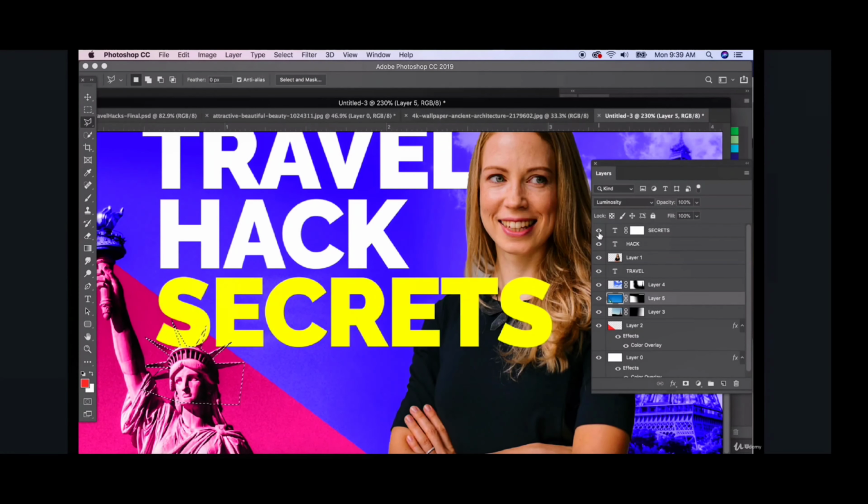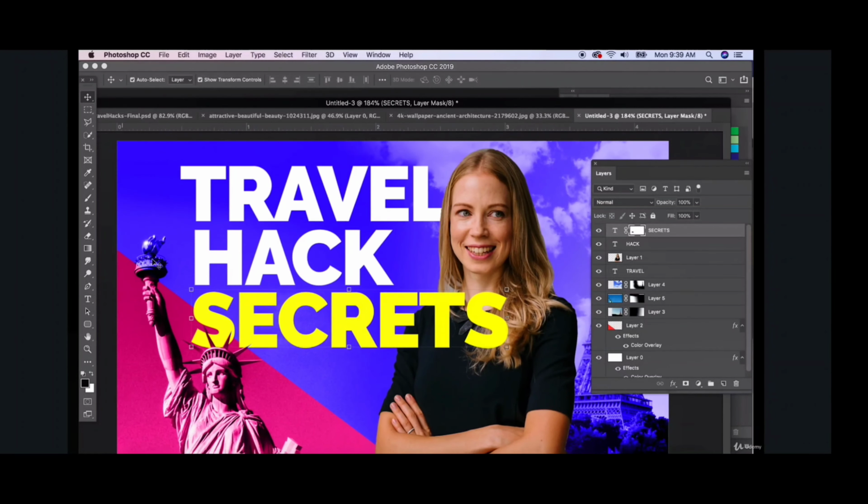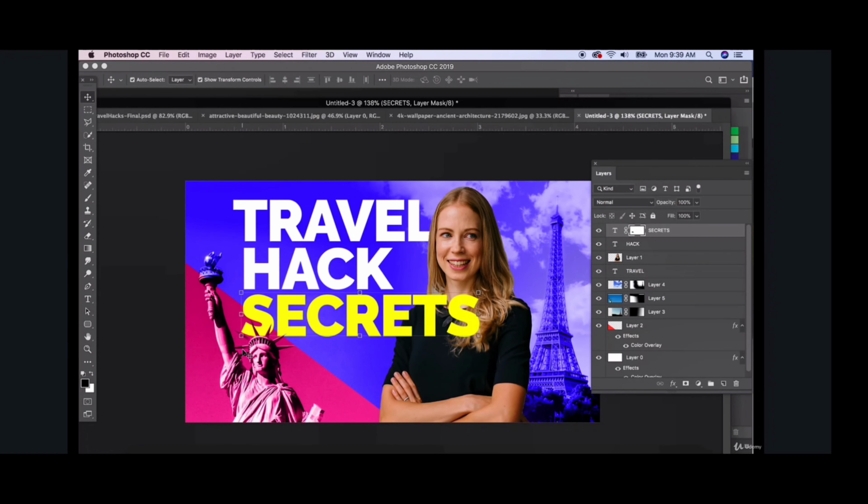Okay, so I'm going to toggle on secrets, and now that I have that selected, I'm on secrets and I have my layer mask selected. And of course with a layer mask, if I want to remove something, I paint it with black. So I'm just going to get rid of that. And there we go. The Statue of Liberty is now looking like it's on top of secrets, but yet the background is still in the back. So it's kind of a nice shortcut there.